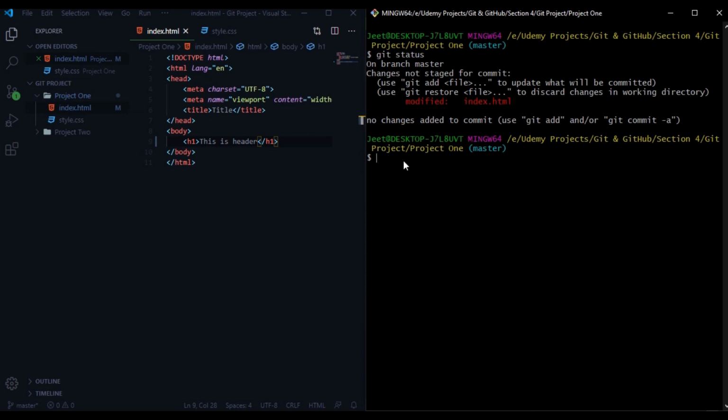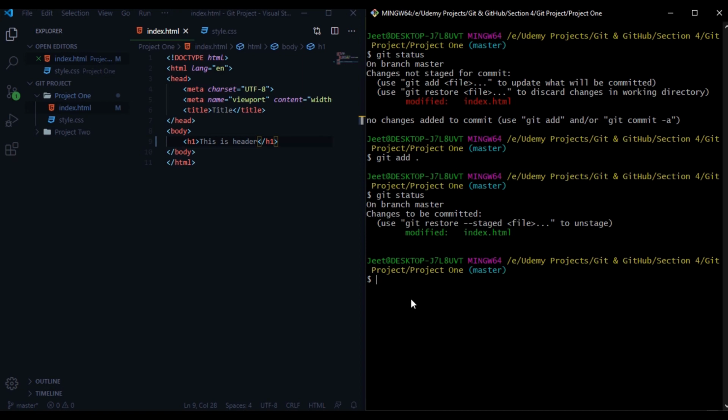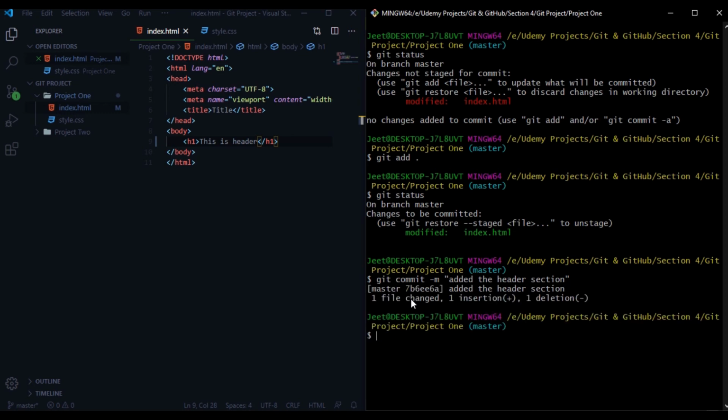And what we will do, we will again add this to the staging area, and we will see the status. And what we will do now, we'll commit, and the message will be added the header section. Again, this is not what you will be committing for. Your situation will be different. I am just demonstrating here. So let's just press enter, and it's added.